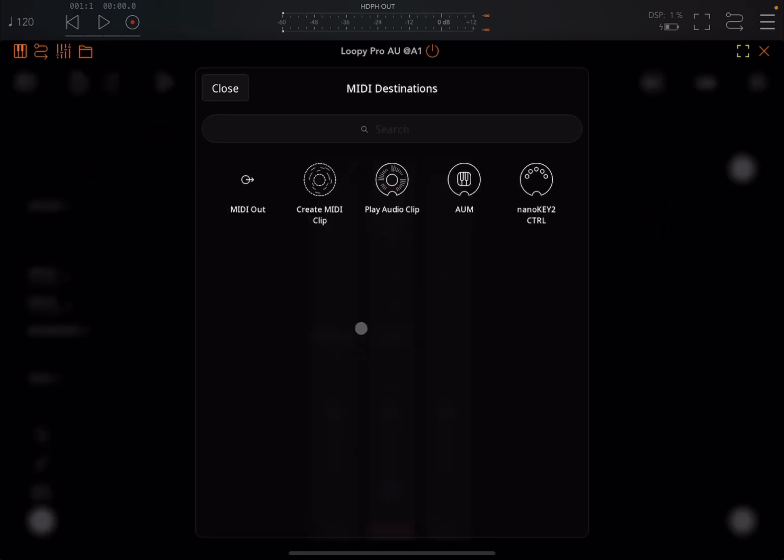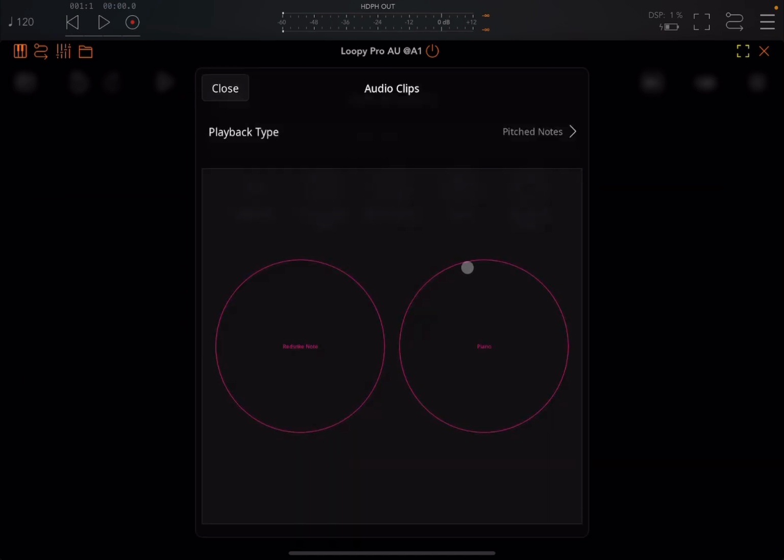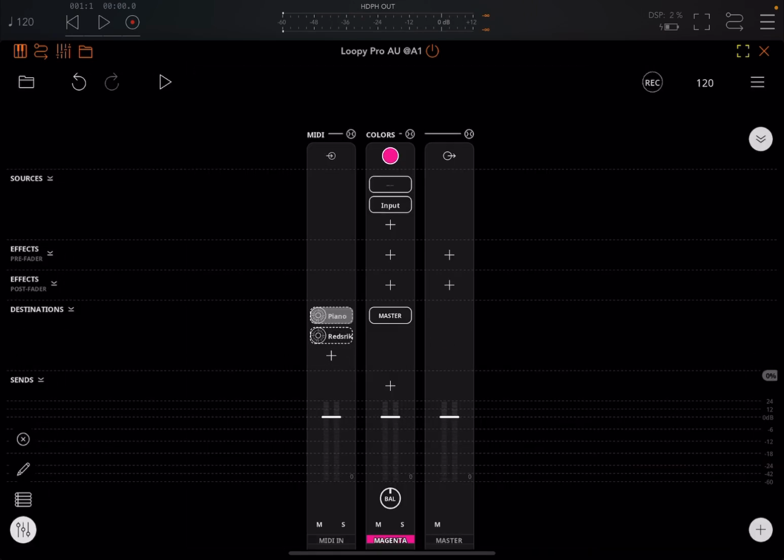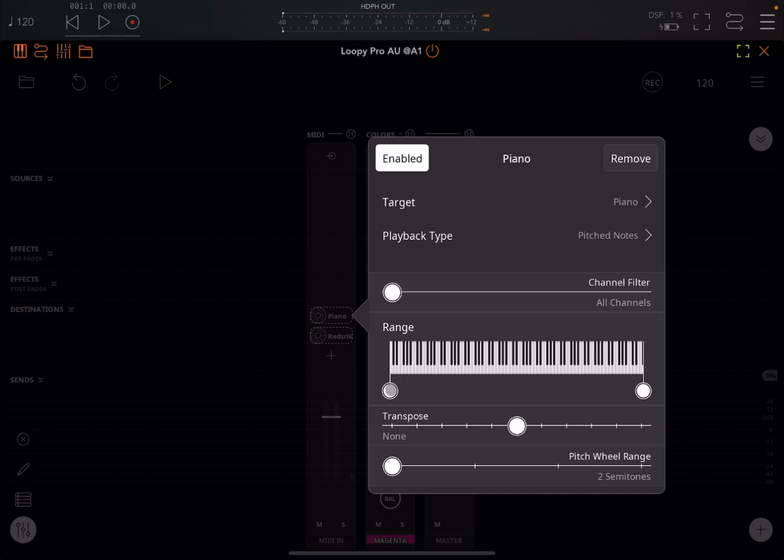Now let's go back to the mixer, expand that view, and let's click on the plus sign here to add an additional destination. Again, play an audio clip, and we're going to play the piano note. Let's select the piano note, and we're going to select to play these from C4. And you can see it being played here, although I'm using my external MIDI controller. So in this case, I have created a split, and I can play two instruments.